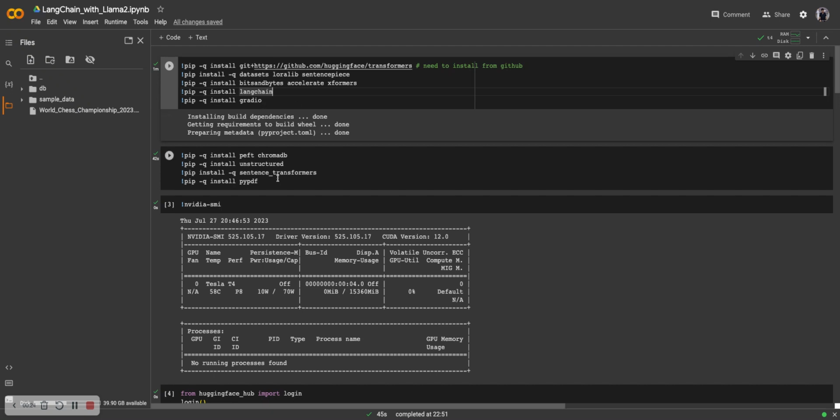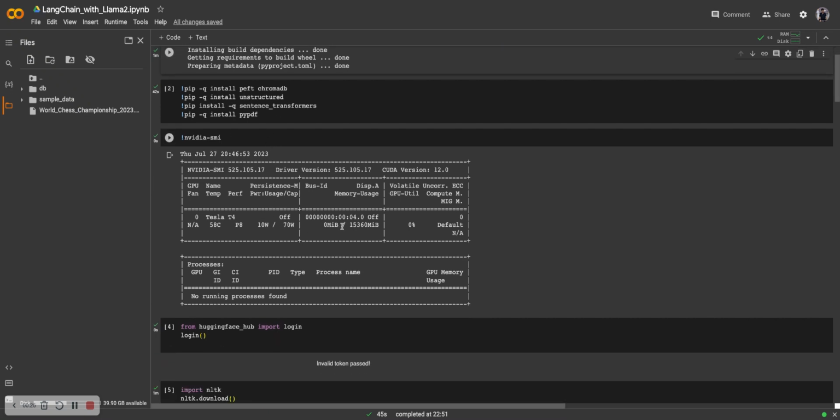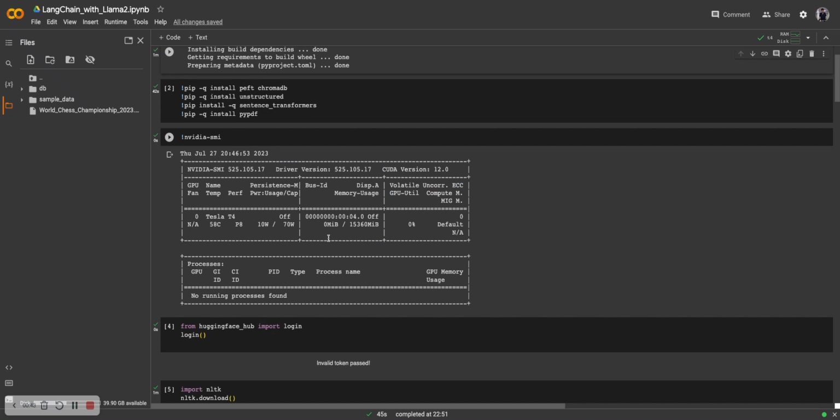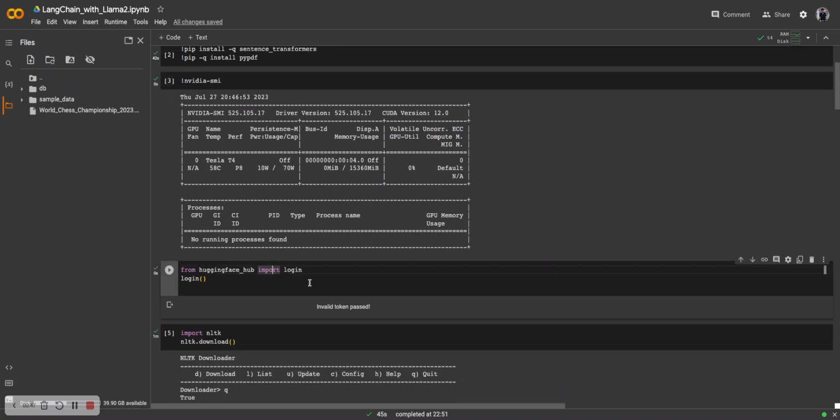I've already installed them, and we check the GPU. You need a GPU instance to run this. It will not work on a normal CPU instance. So you can come to here, runtime, and then change runtime type to GPU. If you have A100 or V100, that's better, but I'm using the free version, so there's nothing extra that you need to run this. You log in to Hugging Face Hub.